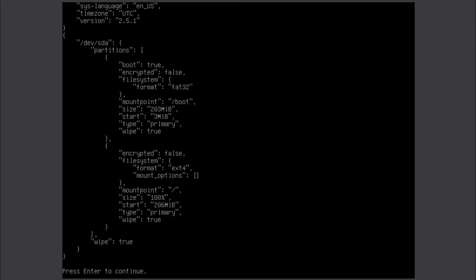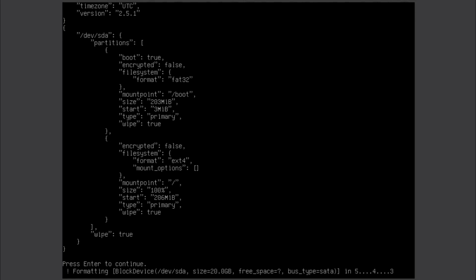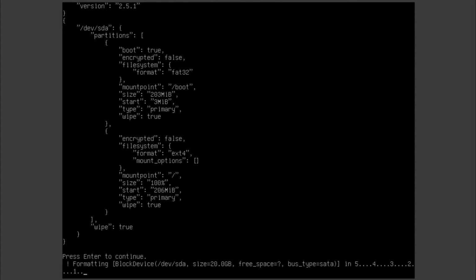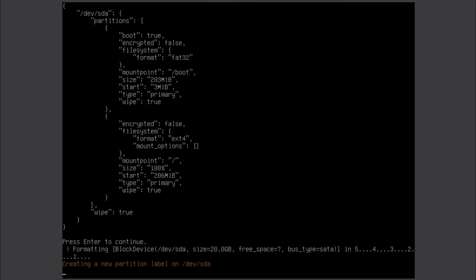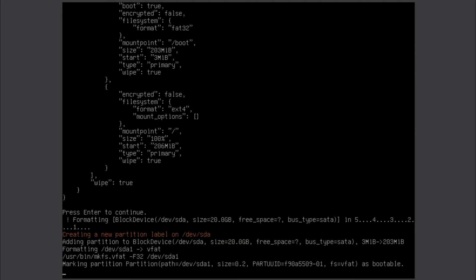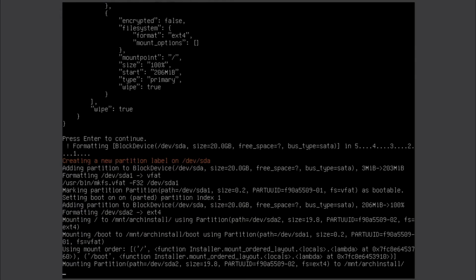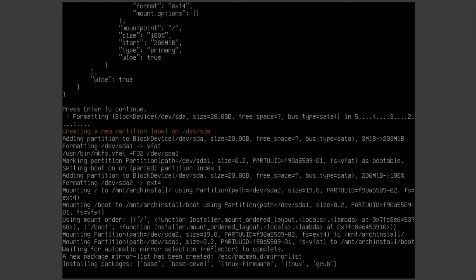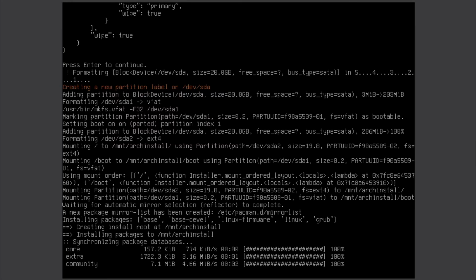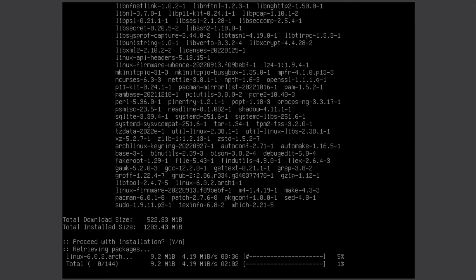So let me just hit enter, and now this will format the disk drive and create the system. I won't just talk here because it will take a bit of time. So I will see you after it is done installing, and you don't have to do anything else. Just wait for it to finish downloading, then you can continue. So see you in a bit.